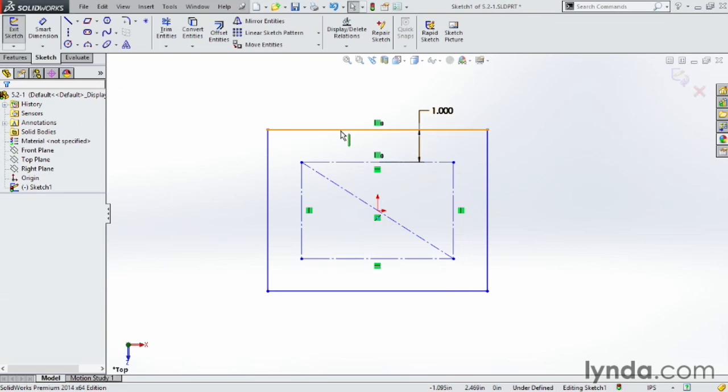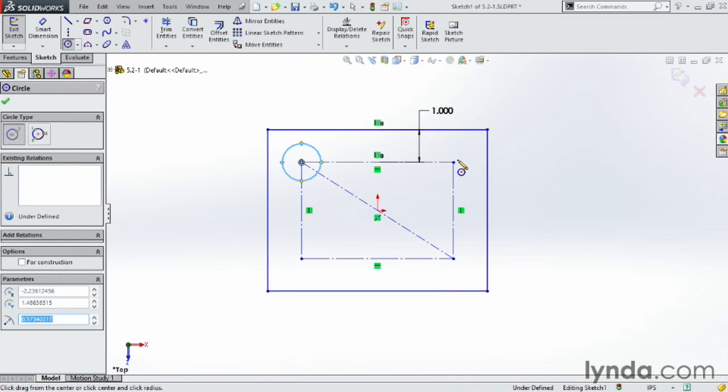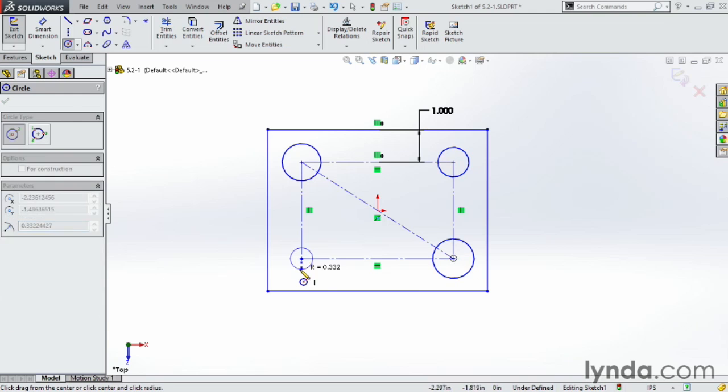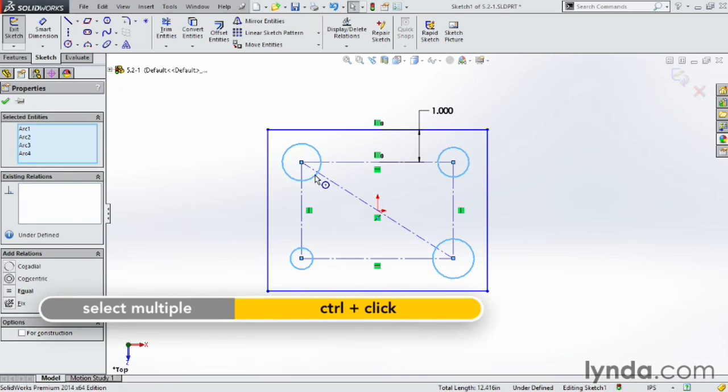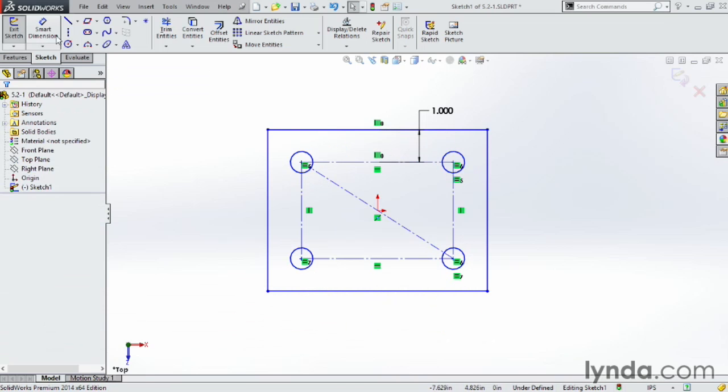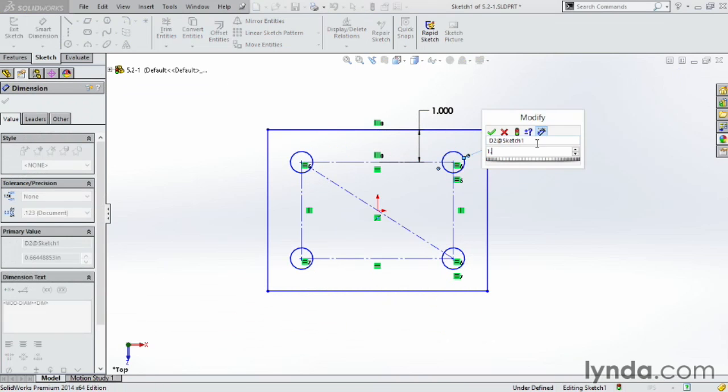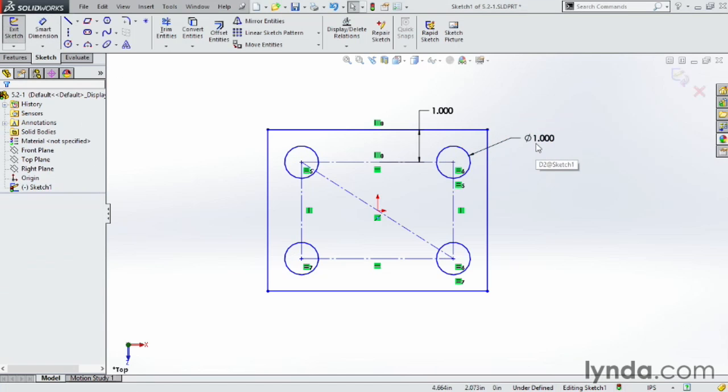And this is a great way to draw maybe like a base plate that has holes in the corners. I can grab the circle command, drag some circles, put them in the corners here, add a quick relation that says all 4 of these are the same size, make them equal, and maybe add a dimension to it. Quick way to quickly draw something asymmetric, and it gives you a nice layout sketch to help build the design.